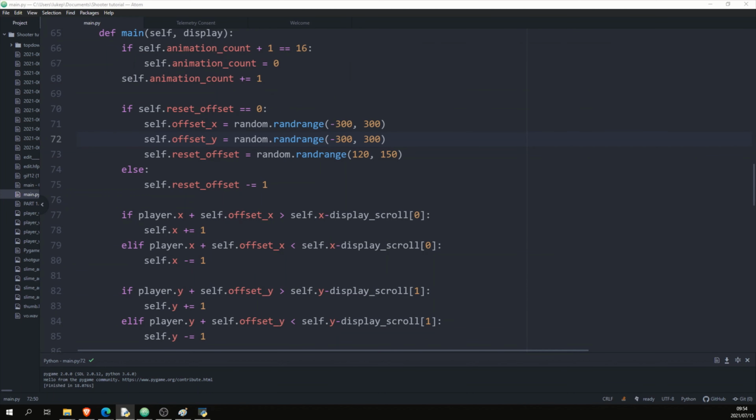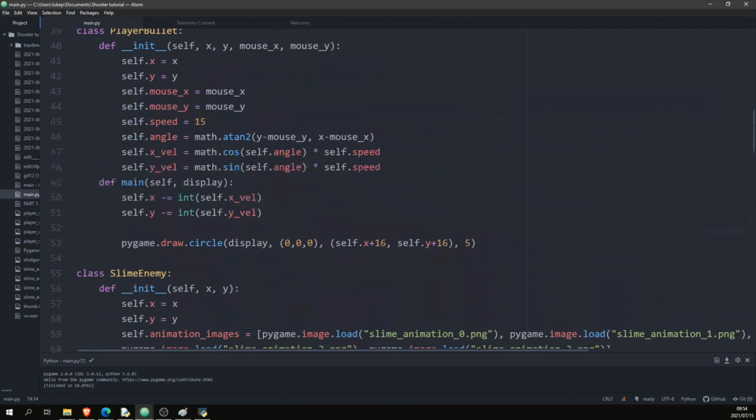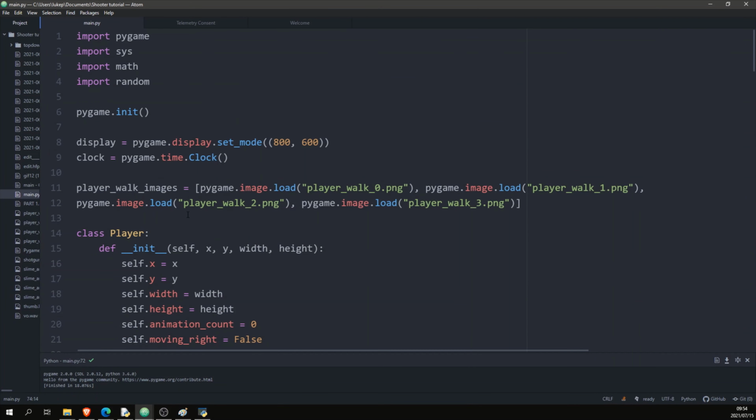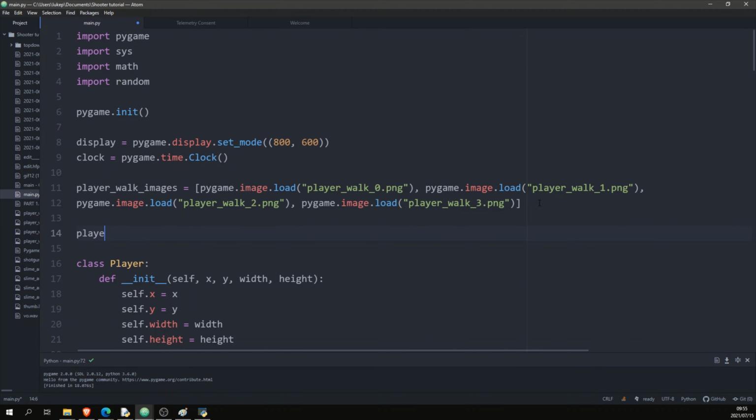Okay, so the last thing for this tutorial series is that we're going to be giving the player a weapon. What I mean by that is essentially we're just going to give the player a weapon sprite, which is going to rotate towards the cursor, and when we shoot, it's going to look like the bullets are coming from the gun rather than just from the player. So the first thing that we need to do is load in the weapon sprite. So we're going to say player_weapon is equal to pygame.image.load shotgun.png. That's what it's called in the files that you can download from the link in the description.